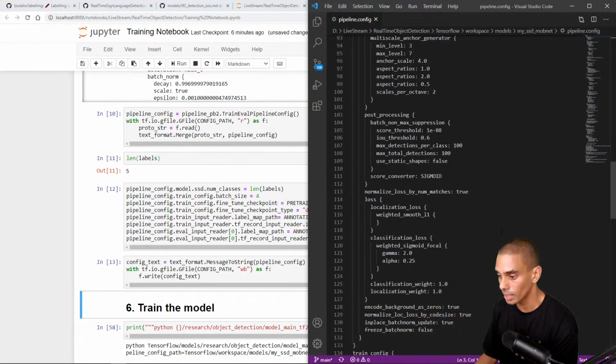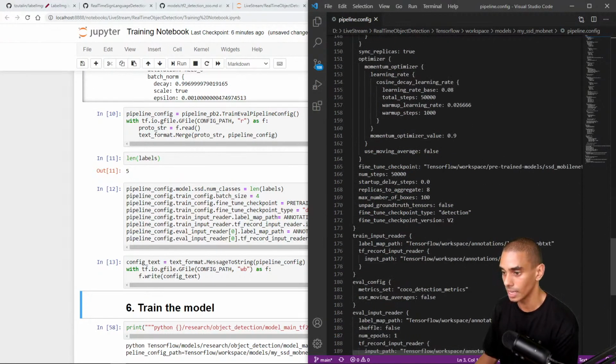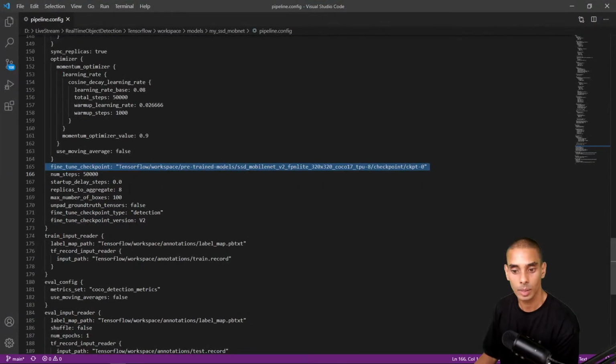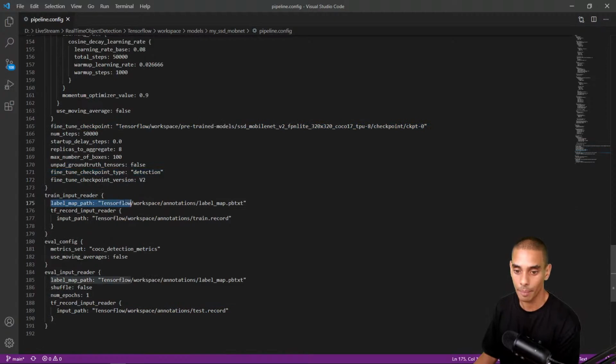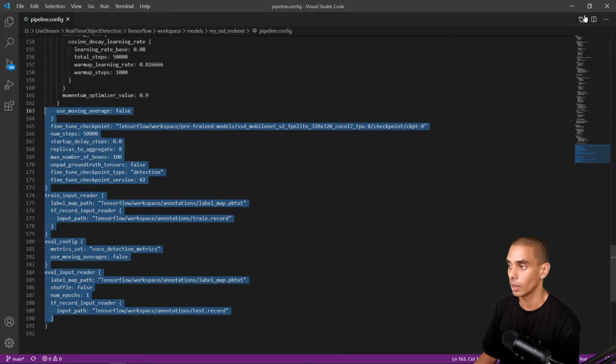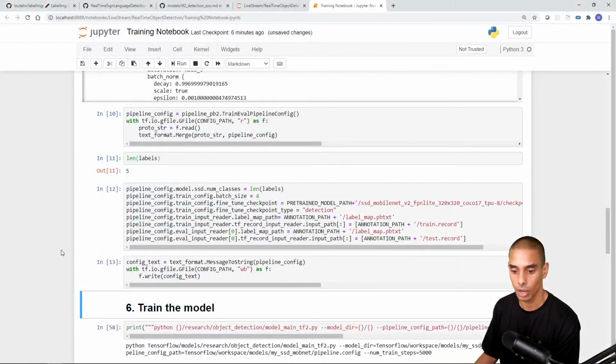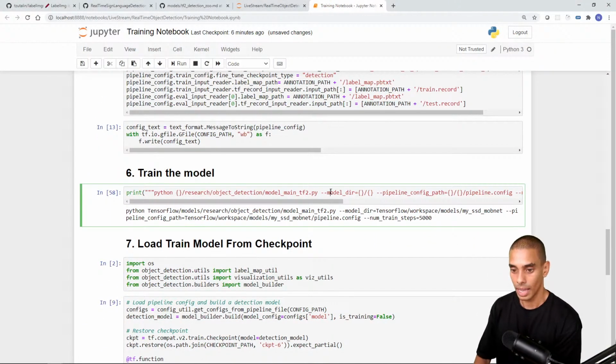If you scroll on down, what you should expect to see is that the fine-tune checkpoint has been updated. This fine-tune checkpoint type has been updated. Label map path and the input path have been updated. So effectively, you should see all of those updated in your pipeline config. So if we close that now, that's all good to go. And then we're up to training the model.